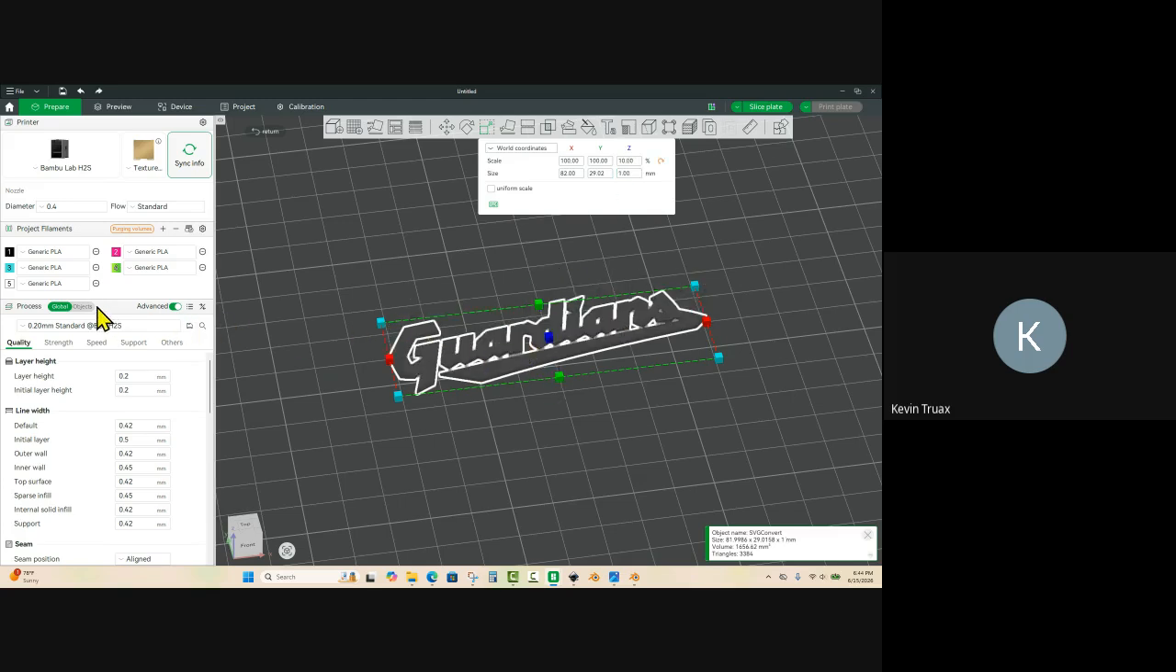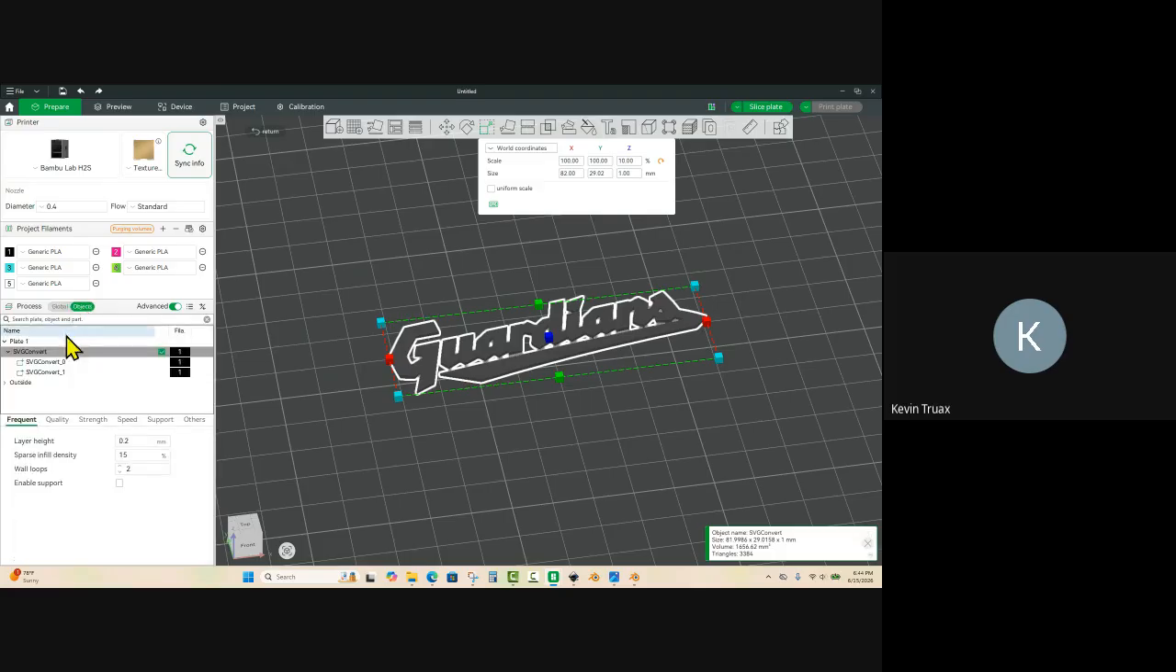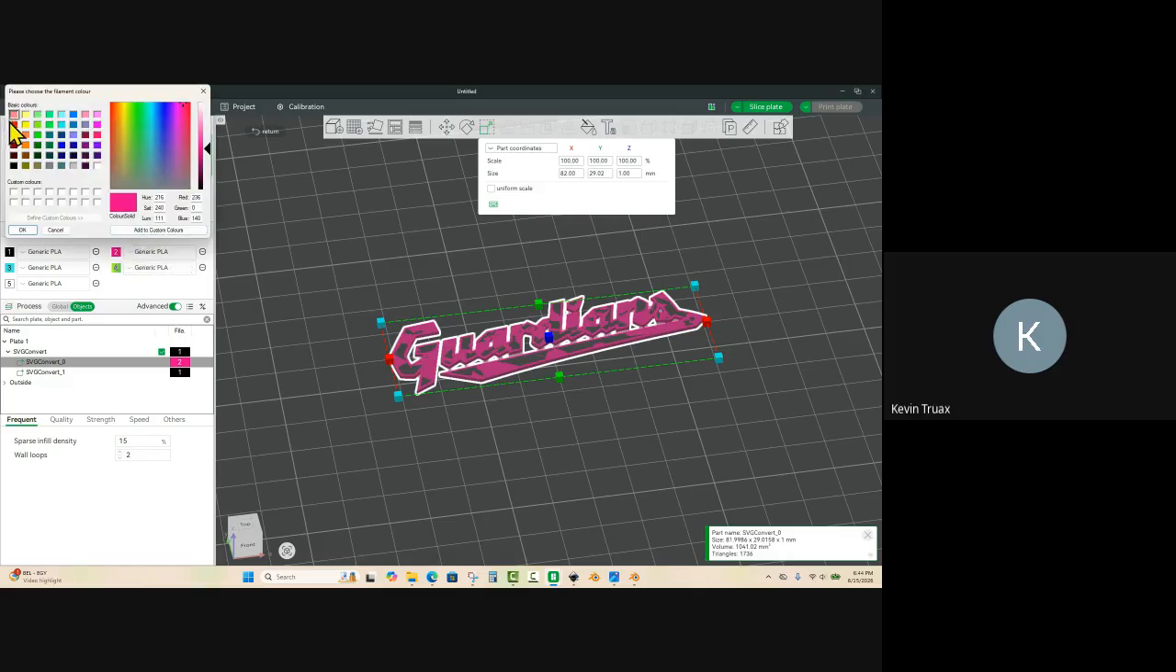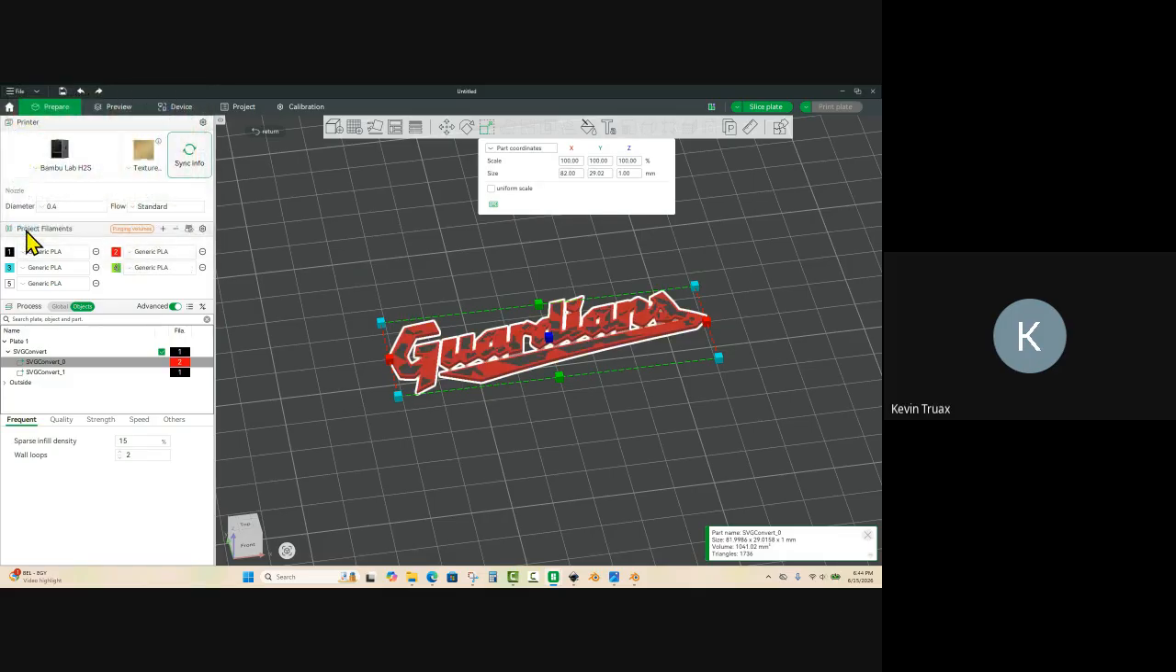And then we have 2 parts. So over here on our objects tab, we'll have 2 parts. One is black and one is red. So this first piece is going to be our background. So we'll make it red. And I guess that's not really a red, is it? Go ahead and make it red. There we go. Now it's a red. And then the other piece, we're going to make black.